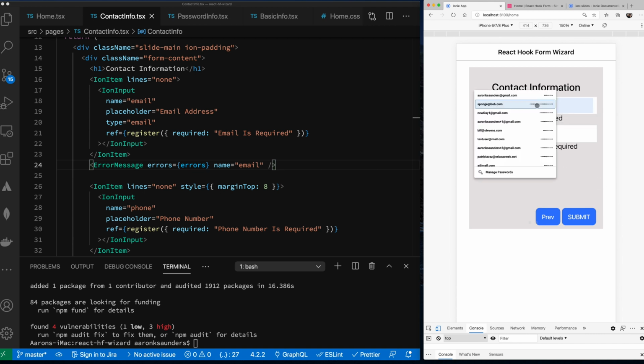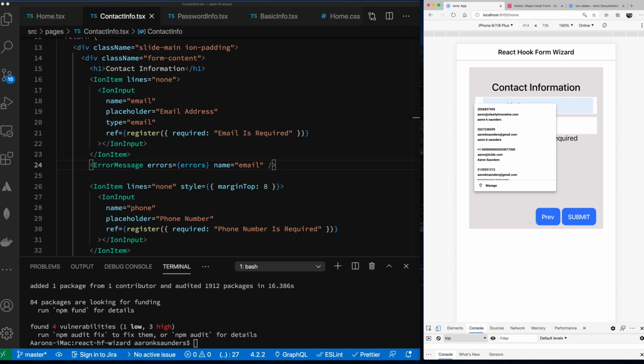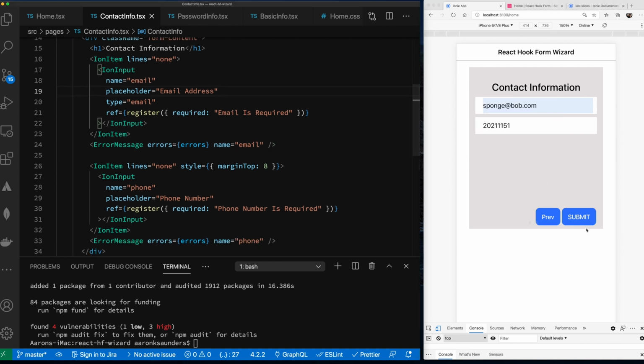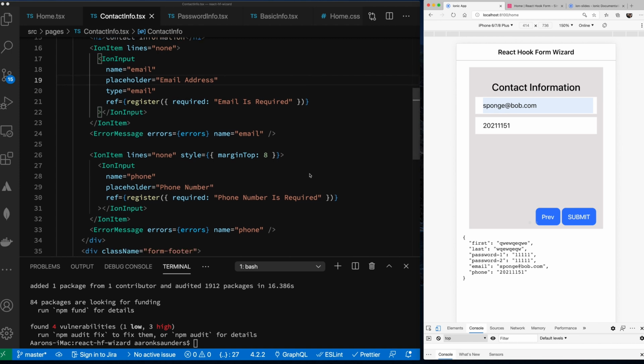Email is required, so we're getting that. Did I use the password name? Password 1, password 2, email SpongeBob. All right, so it looks like everything now is working the way we wanted it to. Make sure my names are right. Let's refresh this and just do one more test just to make sure.